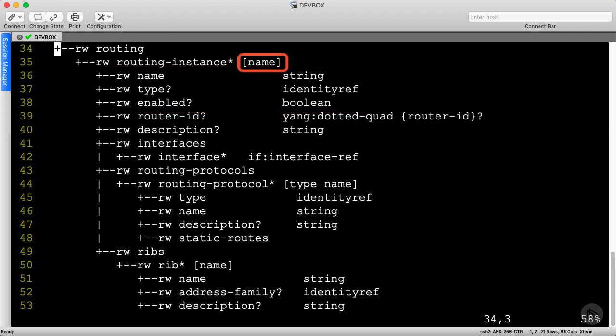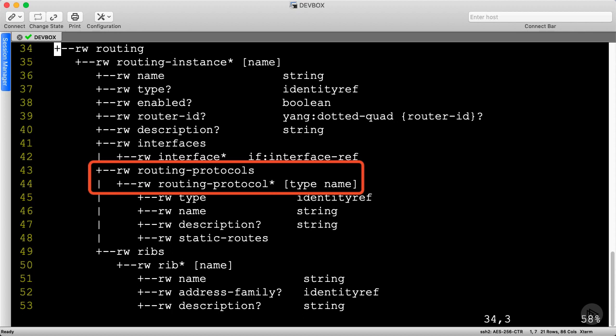The name attribute is the key, meaning that we must specify the routing instance name to access an individual item. In our case, we are using the default routing instance, meaning the global routing table. Within each routing instance, there is a routing protocols container that contains a routing protocol list. Different routing protocols such as BGP, OSPF, and static could be included here.